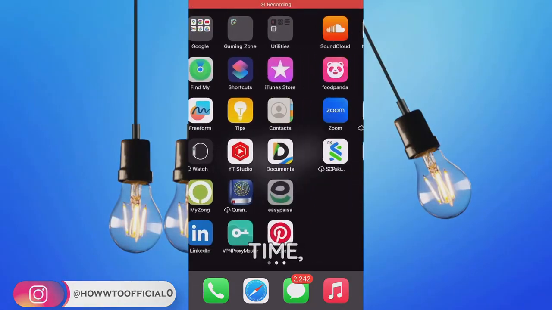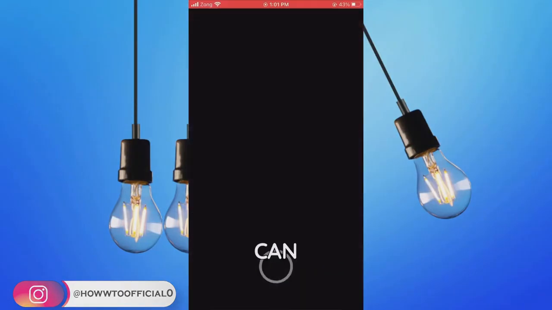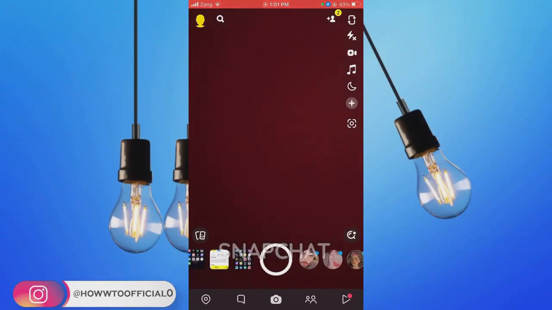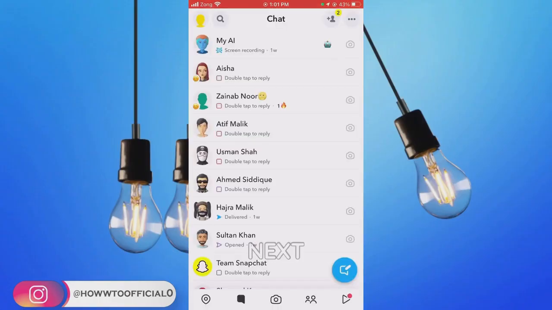So without wasting time, let's directly get to the point of how you can pin or unpin people on Snapchat. For doing so, you first of all have to open the Snapchat app, and next you have to go to your conversations list or inbox.